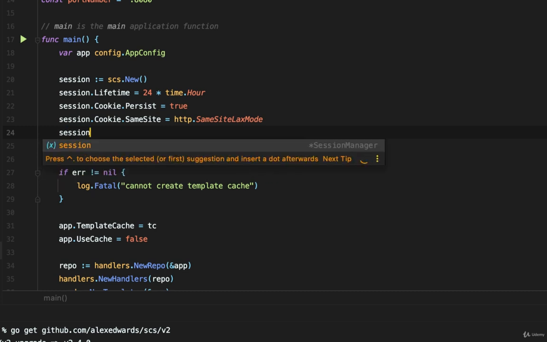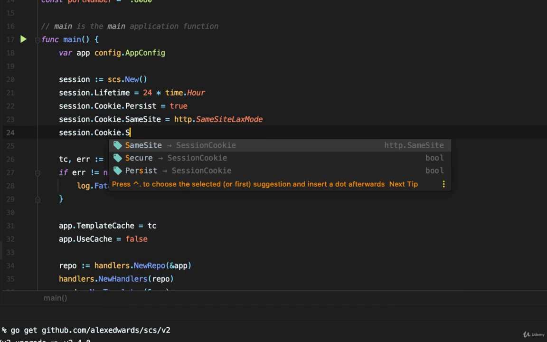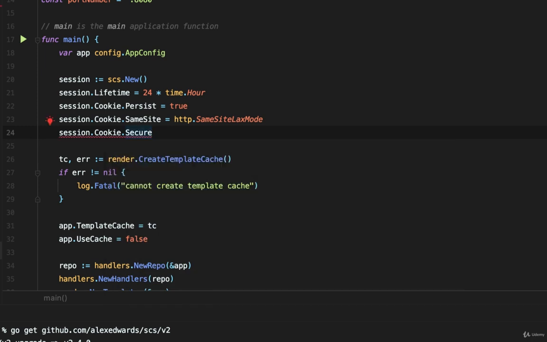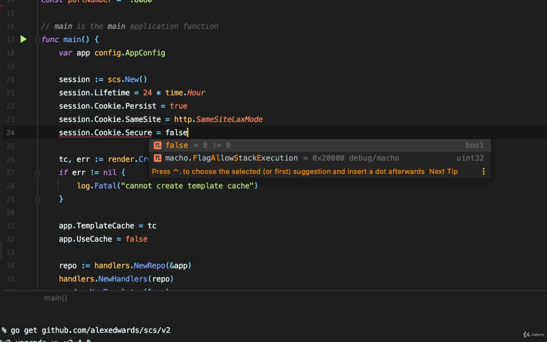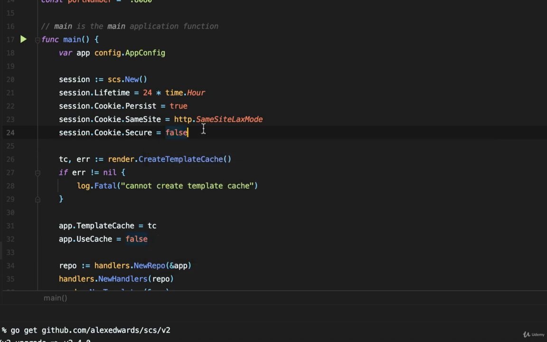And finally, session.cookie.secure. This will insist that the cookies be encrypted and that the connection is from HTTPS instead of HTTP. I'm going to set that to false. In production, you want that to be true. I'm setting it to false because we're hitting localhost 8080, and that is not an encrypted connection. So we'll set it to false right now.